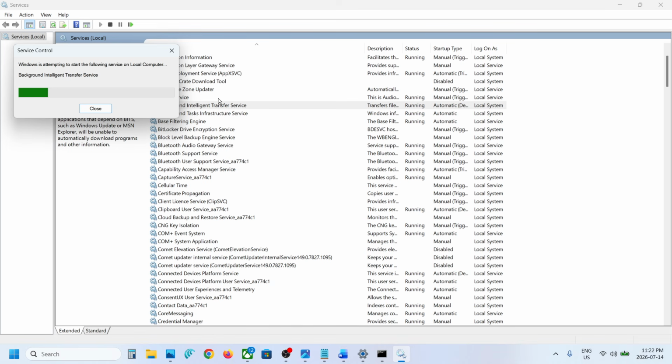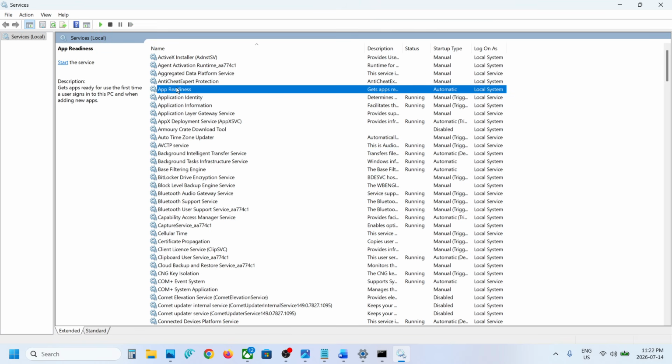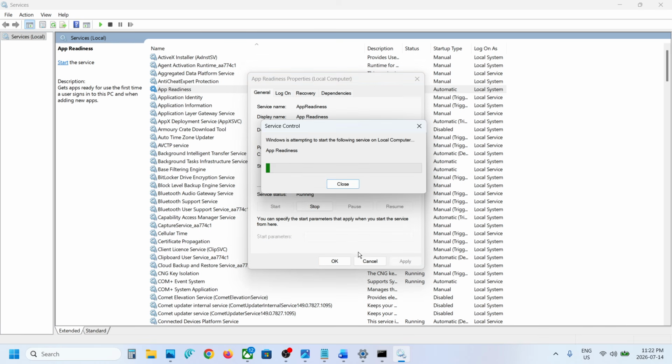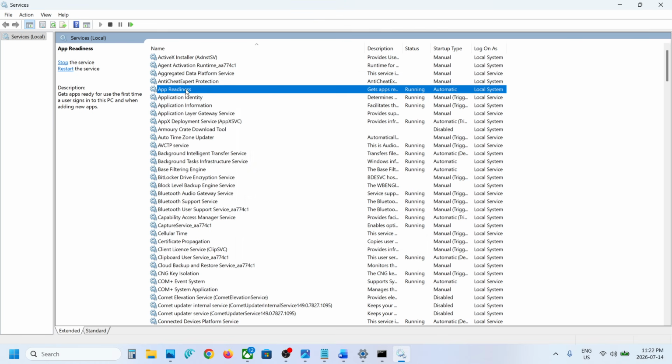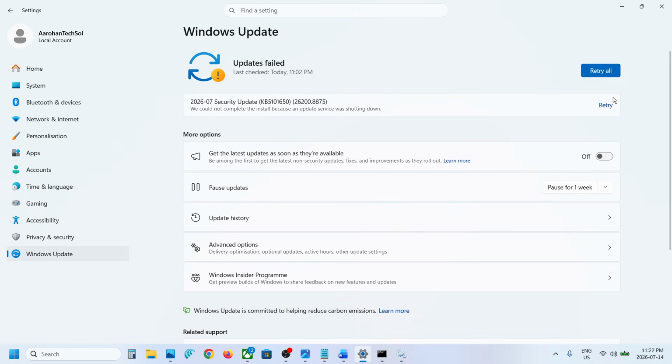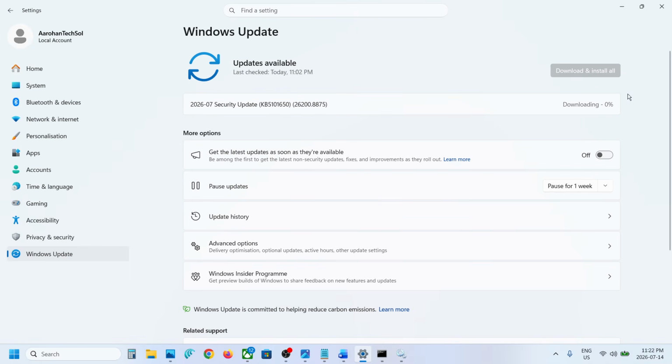Now find app readiness. Somewhere at the top you will find app readiness. Make a double click. Again set this to automatic. Click on apply. Click on start if highlighted. Make a right click. Click on restart. Now you can go back to Windows Update. And if you see retry option, you can hit retry. Try to install the update again.